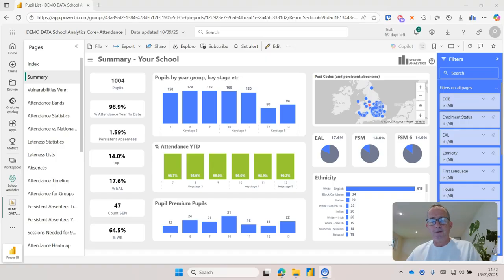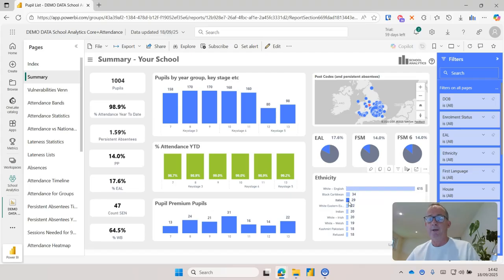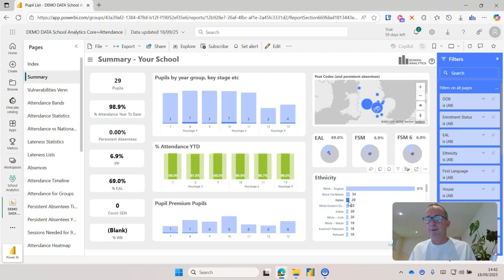Now, another feature of almost any page, I think, in Power BI is an ability to filter other graphs based on the contents of a specific data point. I'll show you what I mean. In my particular school here, I've got 29 Italian pupils here. If I click on that data point, click on that little bar, what happens now is all the other visualizations filter themselves to just show those Italian pupils.